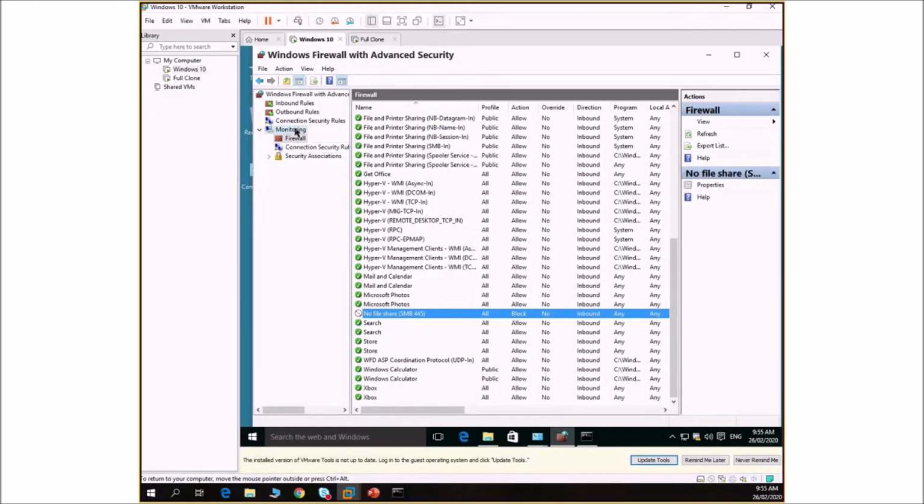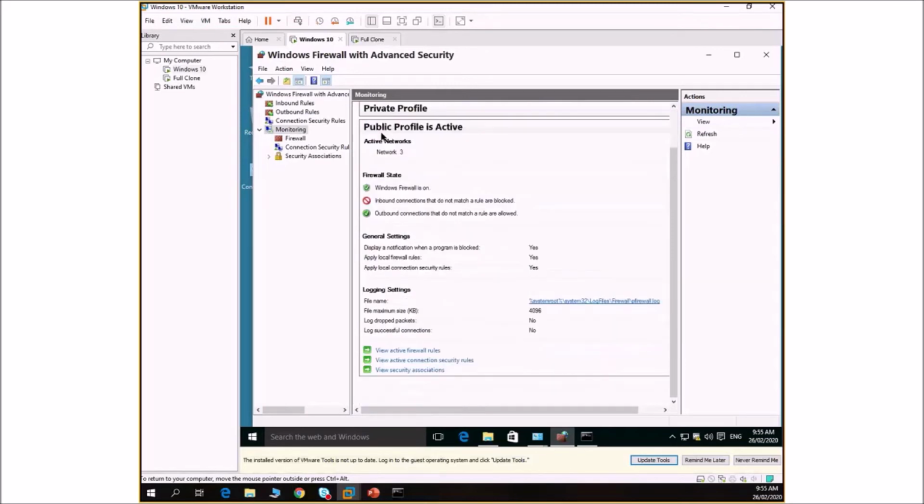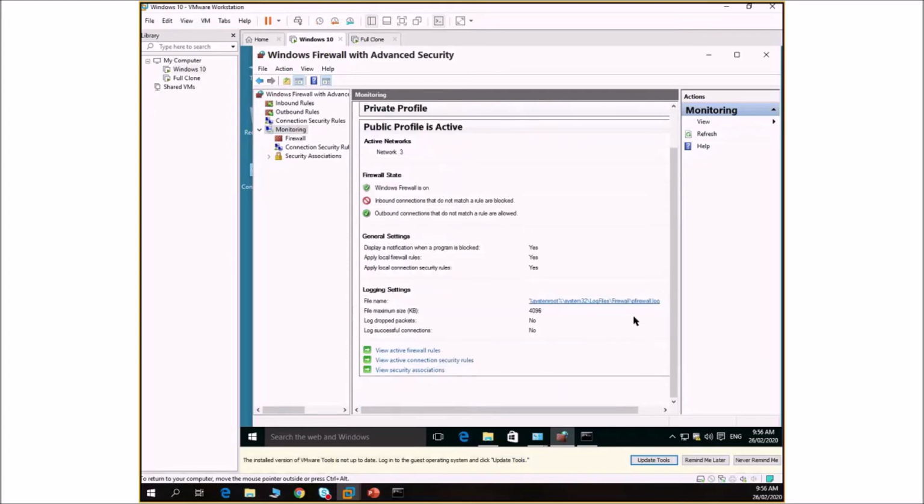We can monitor, we can have basically a sort of a dashboard. So right now it's saying our public profile is active, which means that our computer is actually connected to what it thinks is a public profile. So these other two are there, but they're not being used right this second. My computer's only got a single network card. It's designated this as a public network.